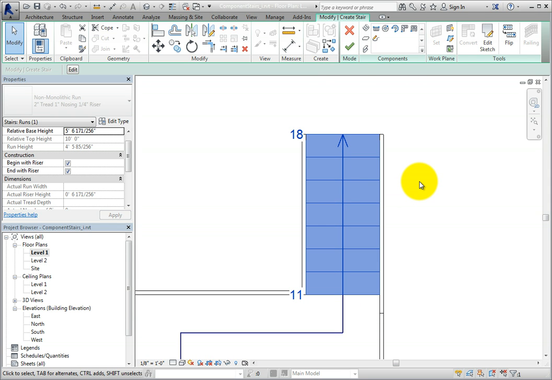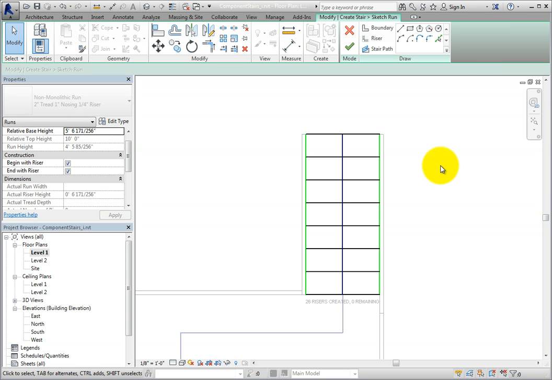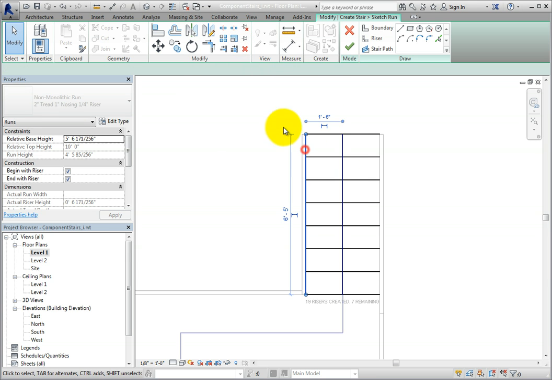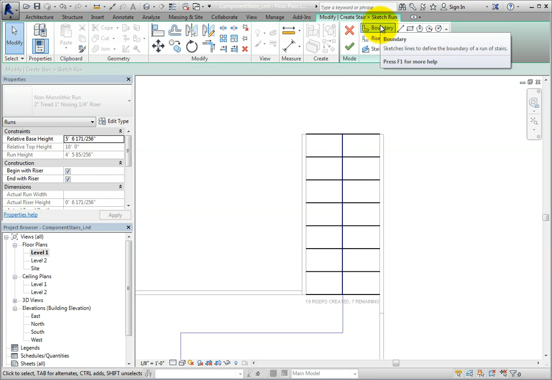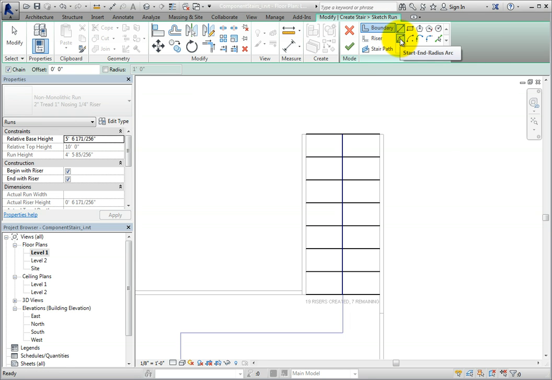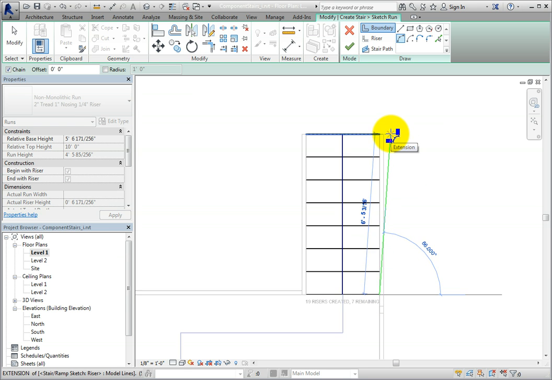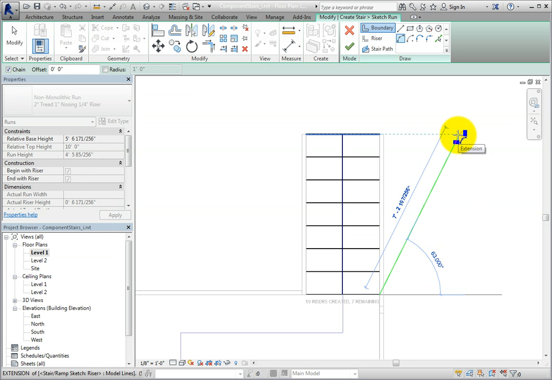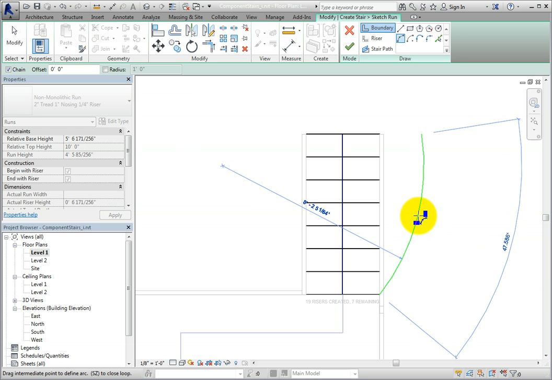With the run still selected, choose Edit Sketch from the Tools panel of the contextual ribbon to enter into sketch mode. I'll delete the left and right boundary lines and then choose Boundary in the Draw panel. Next, I'll select Start End Radius Arc from the Draw Gallery. For the starting point of the arc, I'll select the end point of the first riser line. Then when I move the cursor up, an alignment line appears when I'm lined up with the top riser. I'll click to create the arc endpoint just to the right of the current run edge, and then click in the center of these 2 points to create the arc.